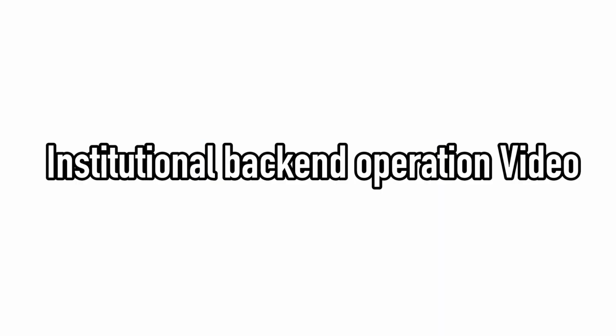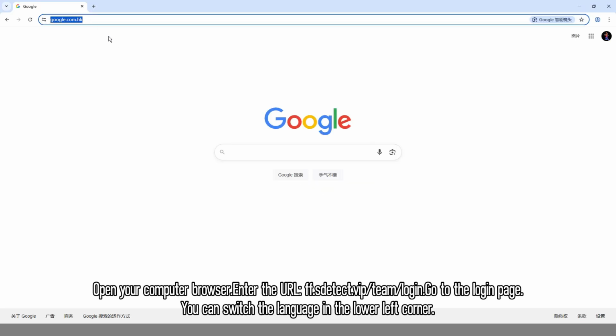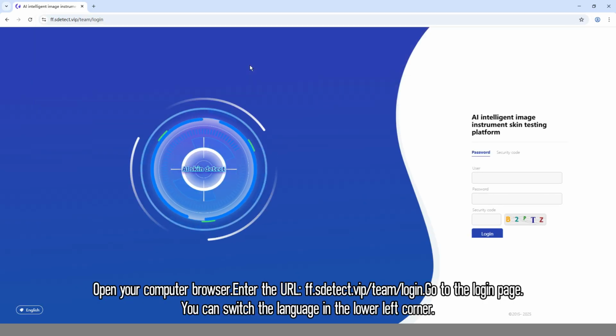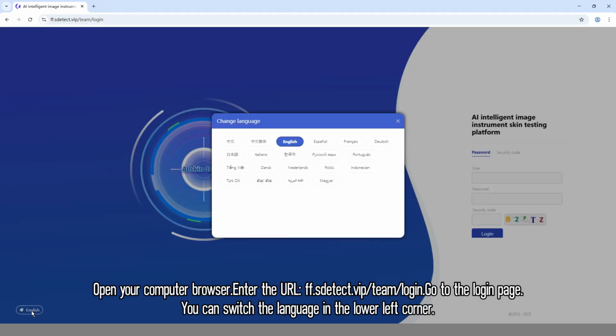Institutional Backend Operation Video. 1. Login. Open your computer browser. Enter the URL ff.sdetect.vip/team/login. Go to the login page. You can switch the language in the lower left corner.